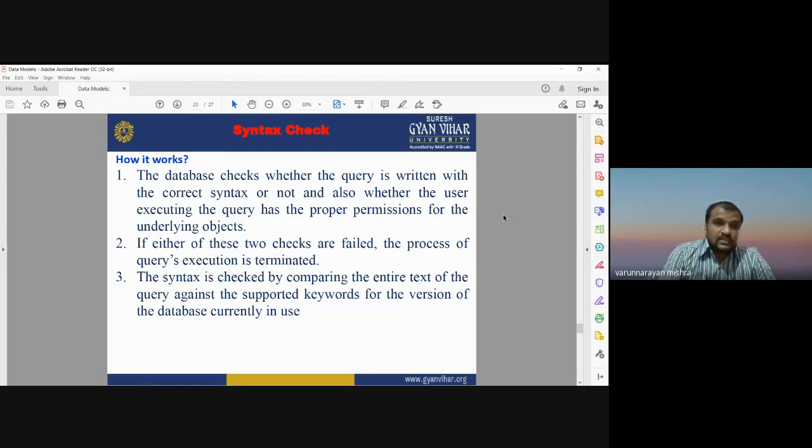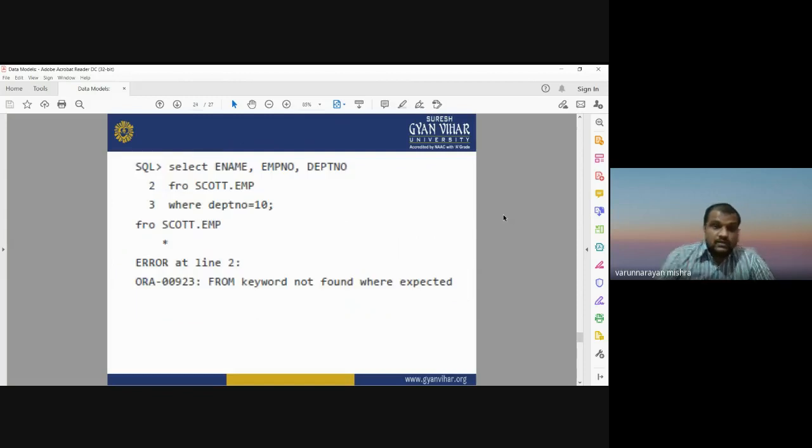So the syntax check includes whether you have proper permission, whether you have access to that database. And if the supported keywords are available in the database as well, then you are able to run that syntax to get the required query result. So this is the way in which we check the syntax of the written statement.